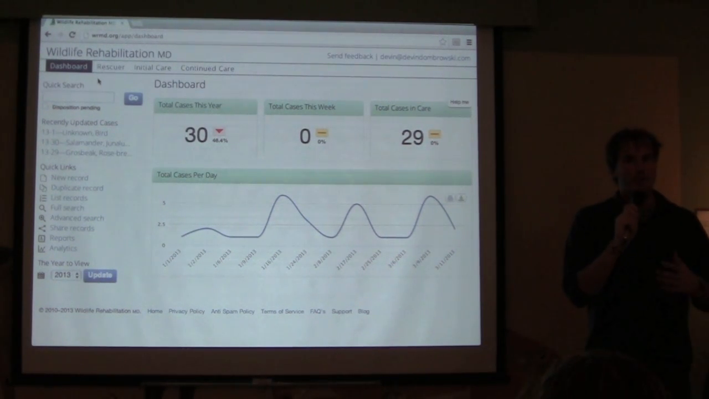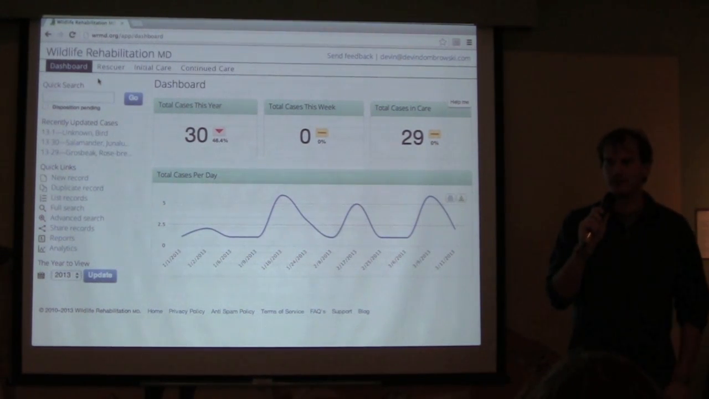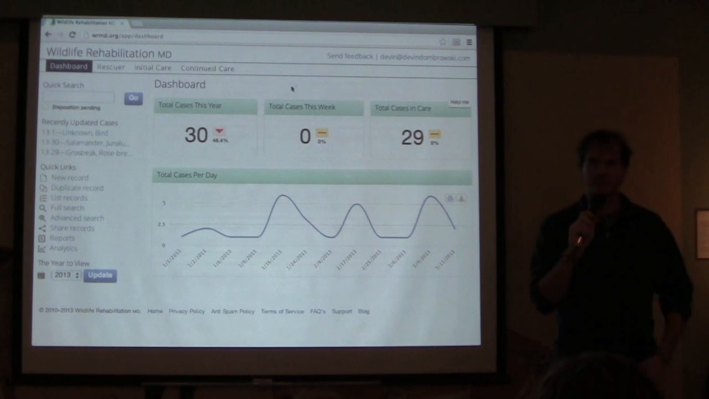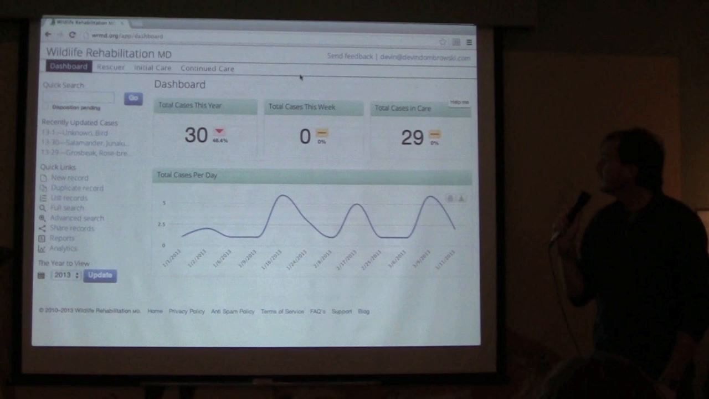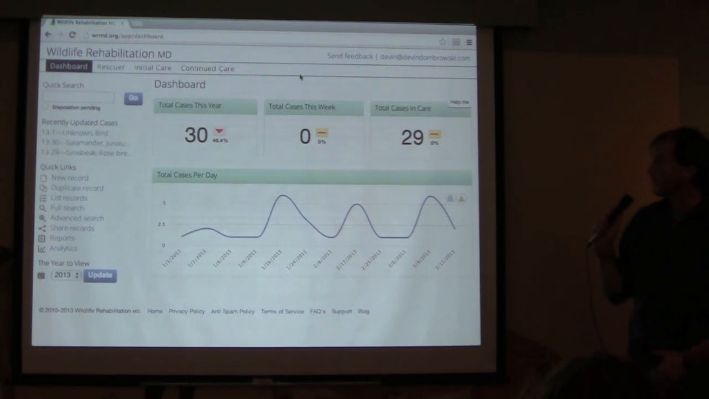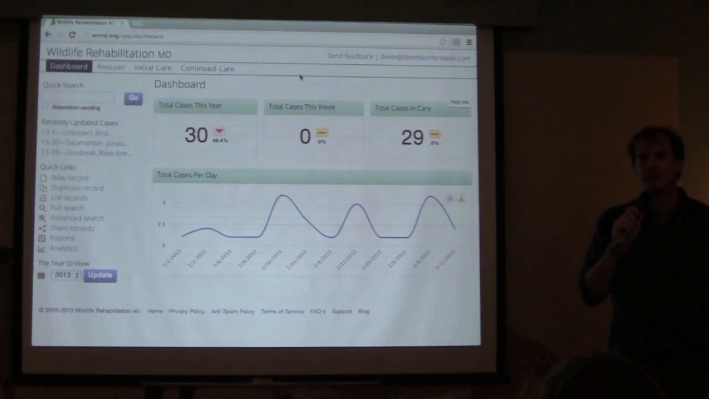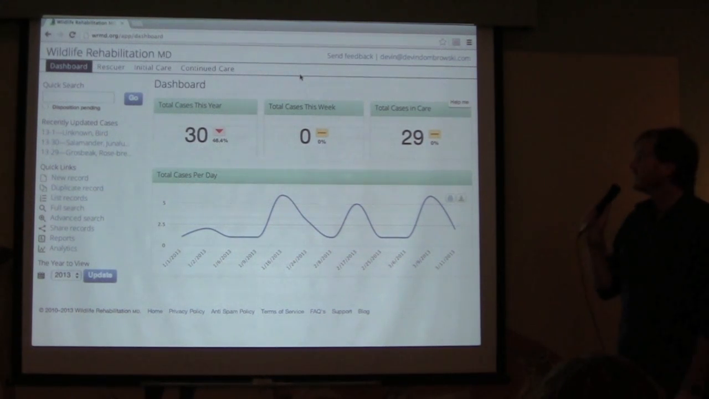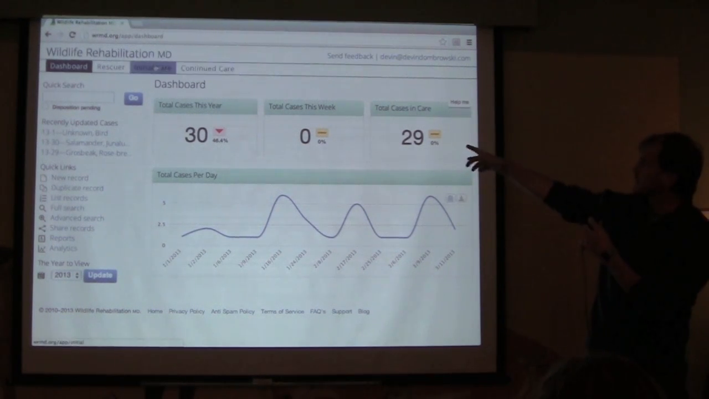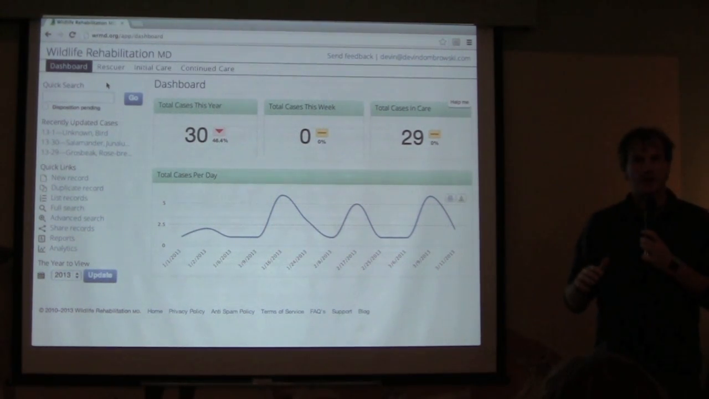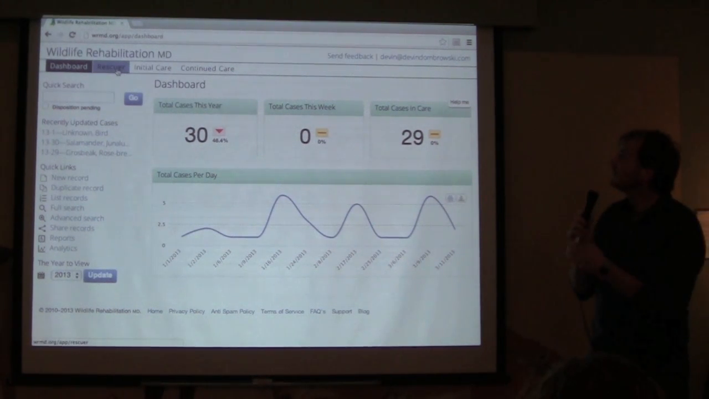The way it works is your organization creates an account, and within that organization you can have as many users as you want. You can have one user and everybody uses that same login information, or you can have 20 if you wanted. Once you're logged in, you're brought to the dashboard, which is just a basic generic page to give you quick information about what's going on with your records for the current year. The way that it's organized is the links across the top, where it says Dashboard, Rescuer, Initial Care, Continued Care. Those links are basically the places you would go to put information into your records.